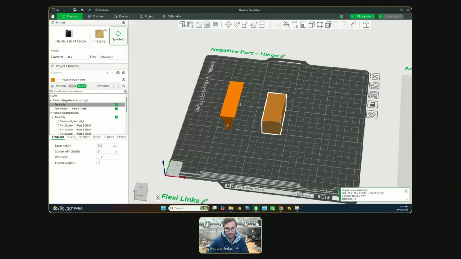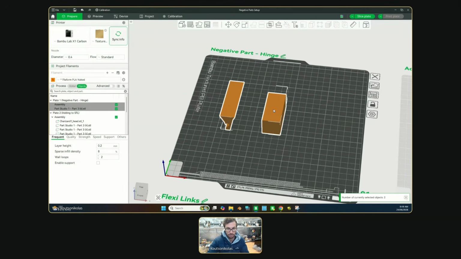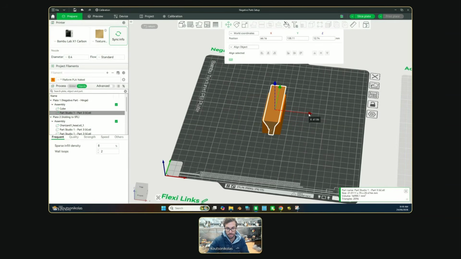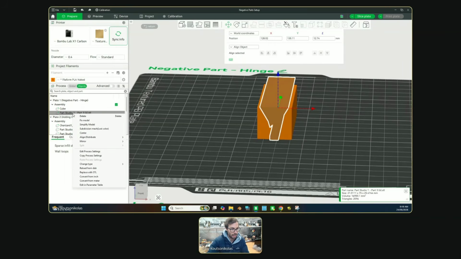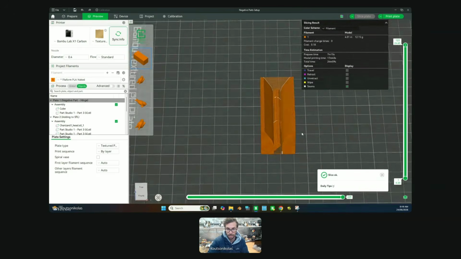So you've got these two pieces. They come in separately. So I've just got my test piece here and the actual negative part. Hold control, right click on both of them and hit merge. Now I've got the cube and that. So I can just move this over that, and I can right click on my negative volume, change type to negative part. That's it. Slice, and then I'm done. Look how quick it is.